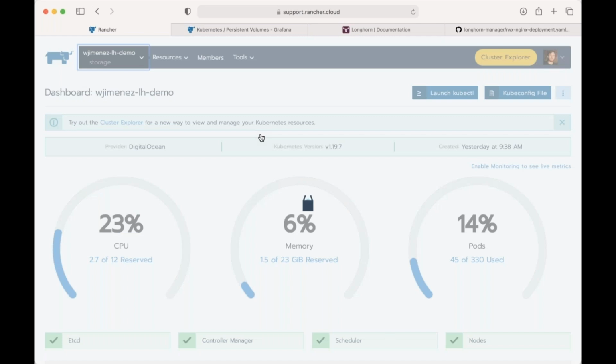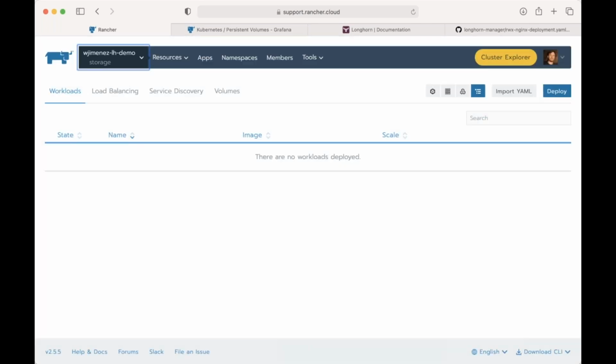So the first thing I'm going to do is deploy Longhorn, and to do that, I've created a project, which is essentially a namespace isolation within this cluster, called storage. And now I'm going to deploy Longhorn.